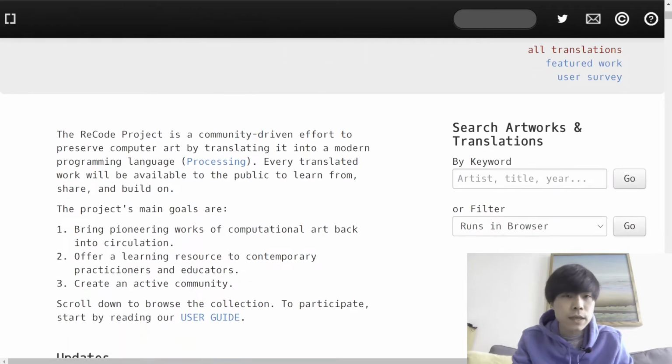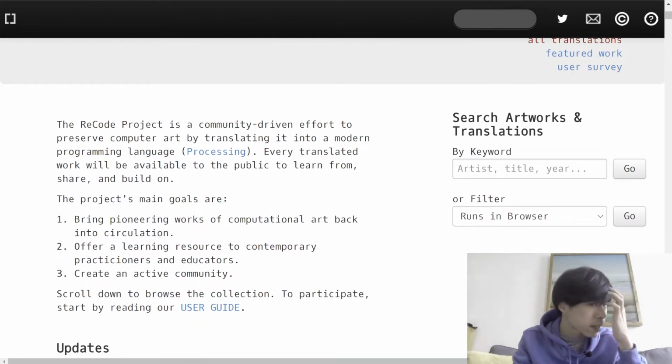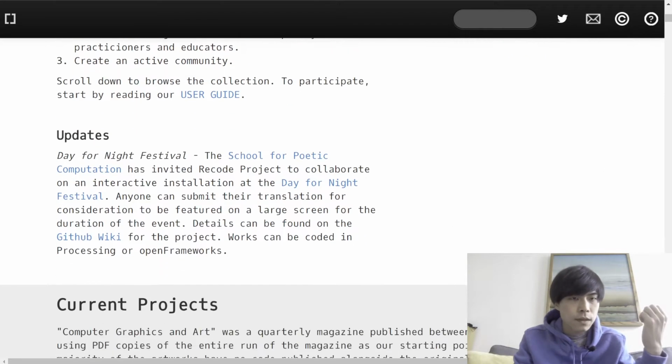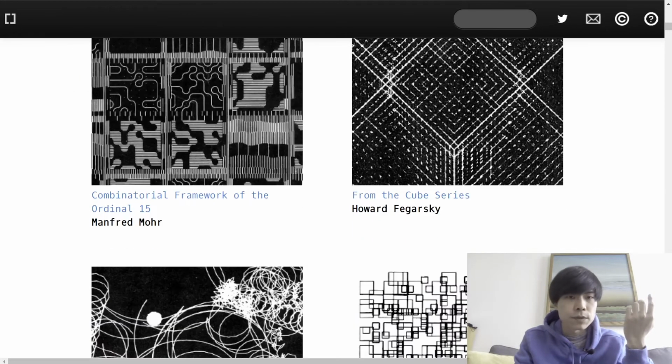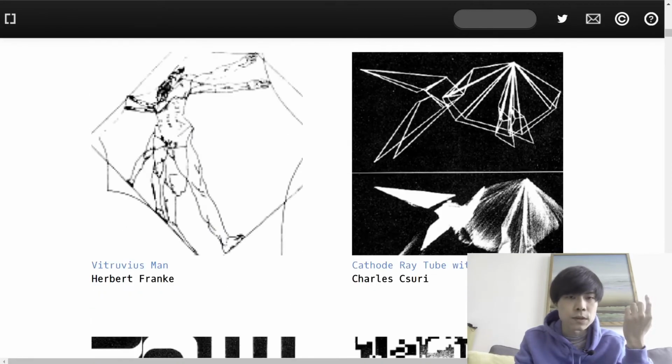It originally started to create Processing sketches that are interpretations of old generative art pieces. If you look at the website, it's called recodeproject.com. I will put the link in the description. And it's actually taken from Computer Graphics and Art magazine from 1976 to 1978. So they scanned some of the pieces from the magazine and uploaded them there.